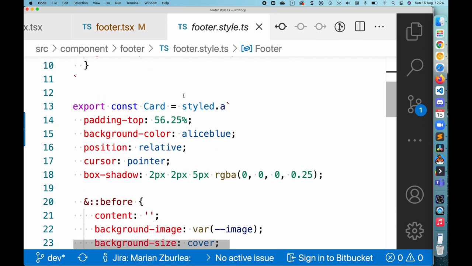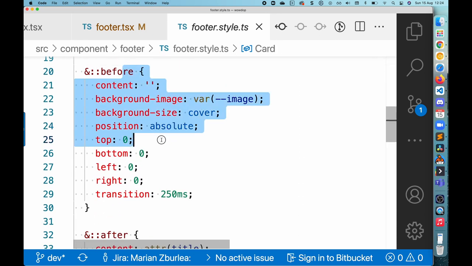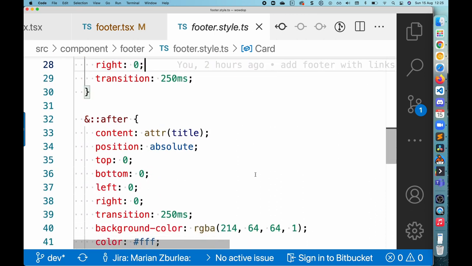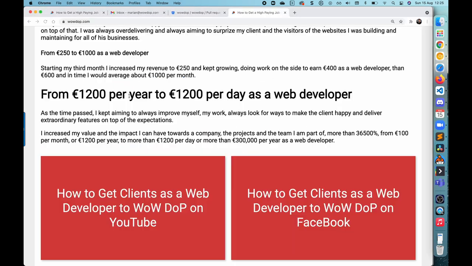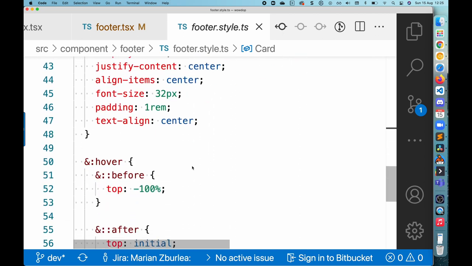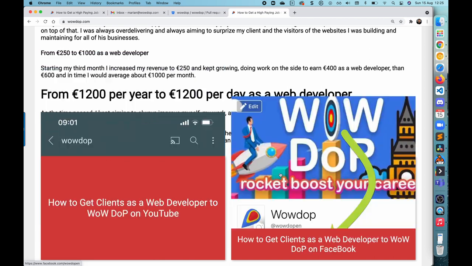And the card has a padding top of 56.25%. This gives us the 16:9 aspect ratio. And then it also has a bit of a shadow, and the background with the image happens in a before element, and then the after one contains the text that is displayed with red background and white text. This one is the after, and the image is the before. Okay, and on top of that, I have some small animations over here, and that should be it.